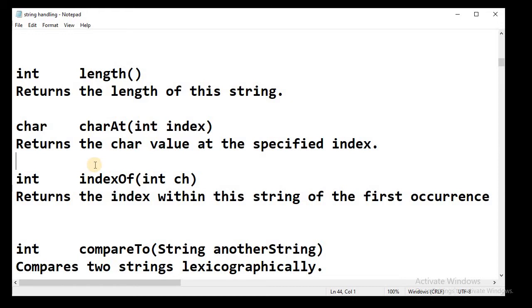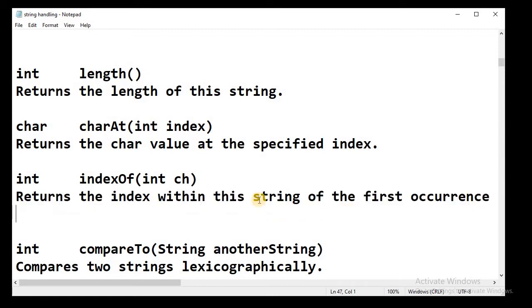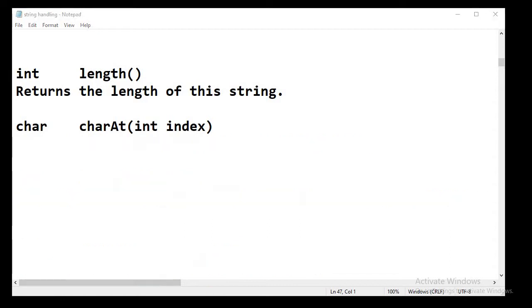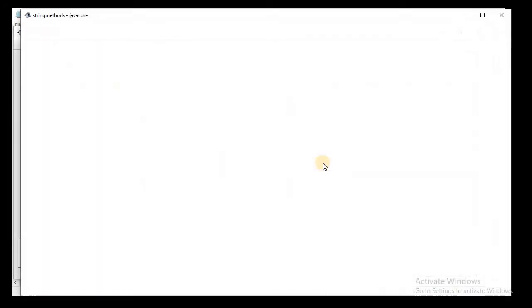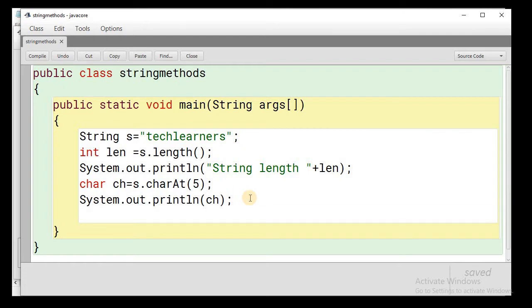Just the opposite of this we have indexOf. Here we will pass the character and we will get the index location of that character in the string. It returns the index within the string of the first occurrence of that character. So let's see the function indexOf. It will return the index.